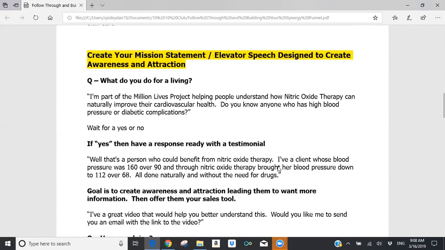Now, you'll notice that when I said that, I have a rhythm to the way that I said it. I don't just go, I'm part of the Million Lives Project, helping people understand how nitric oxide therapy can naturally improve their cardiovascular health. Do you know anyone who has high blood pressure or diabetic complications? If I said that, it would be the same elevator speech or pitch or mission statement, but people wouldn't understand. I said it too fast. So I use breaks to be able to help people take the information I've already given them, process it, emphasize certain words. I'm part of the Million Lives Project, helping people understand how nitric oxide therapy can naturally improve their cardiovascular health. Do you know anyone who has high blood pressure or diabetic complications?